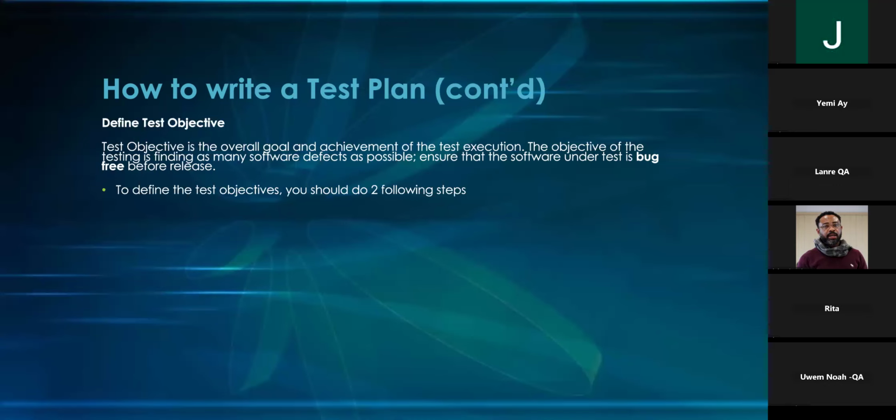So one, to define the test objective, you should do the following steps. One, list all the software features, functionalities, performance, the GUI. GUI is graphical user interface. Talk about the phases of testing you want to do. List them out. It's easier.